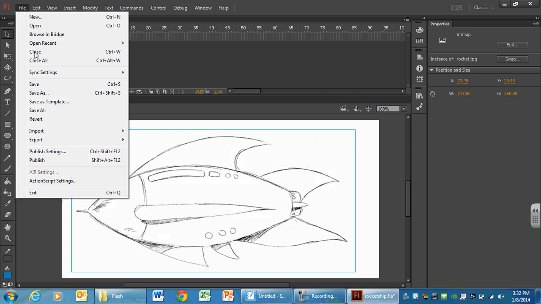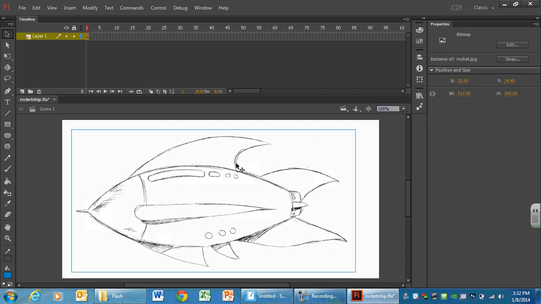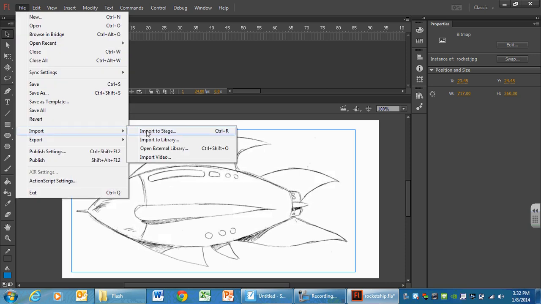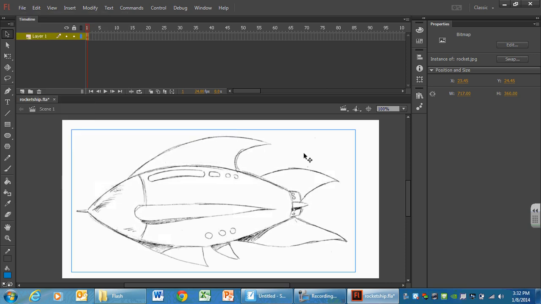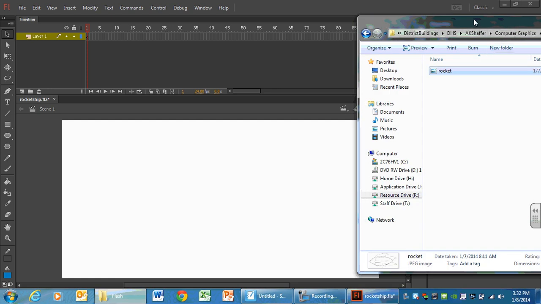Now, if going to File, Import, and Import to Stage wouldn't work for your computer, because some people did have issues with that, I'm going to show you an alternative route. If yours did work, then just hold on a second, and I'm going to show someone else how to get around that problem. So if you could not get the rocket ship to work going this way, the other way you can do it is simply by finding my folder separately.